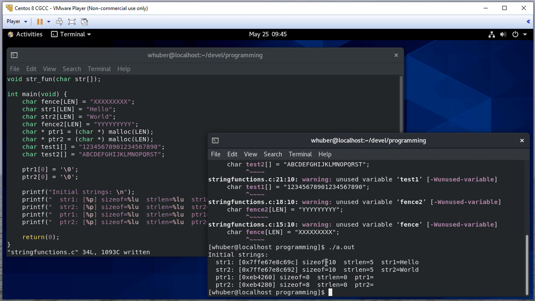So it's also important to remember that sizeof and string length do different things with what they return. Sizeof returns the memory size. String length returns the number of characters before we get to the null terminator. And if I remove that null terminator, then string length could be very long.